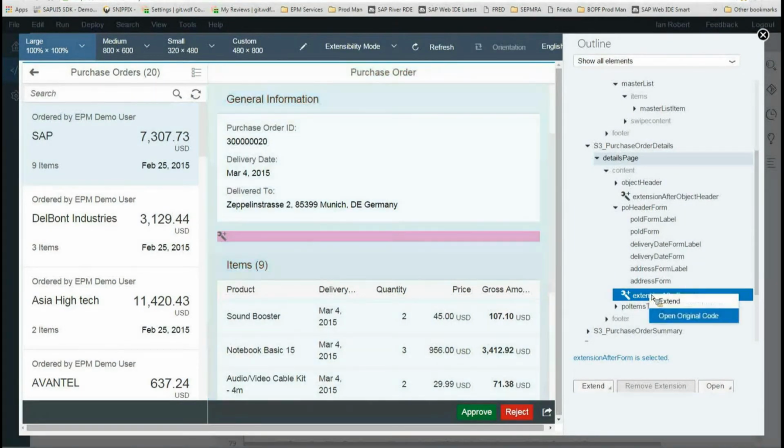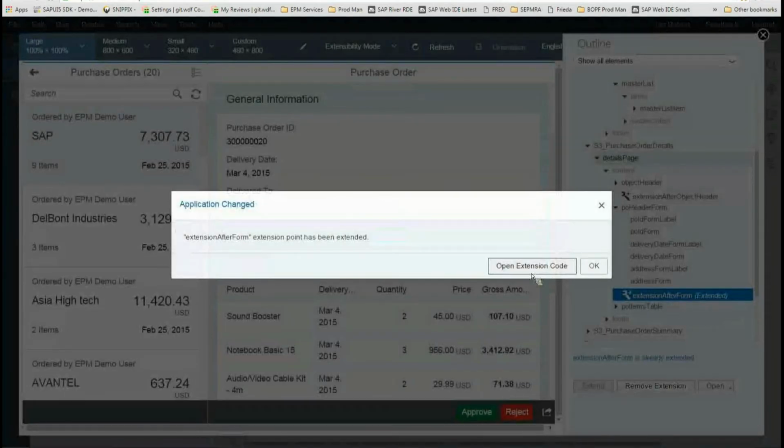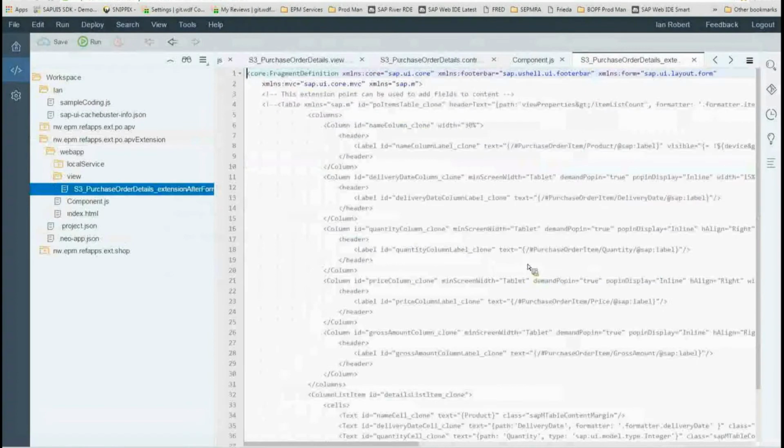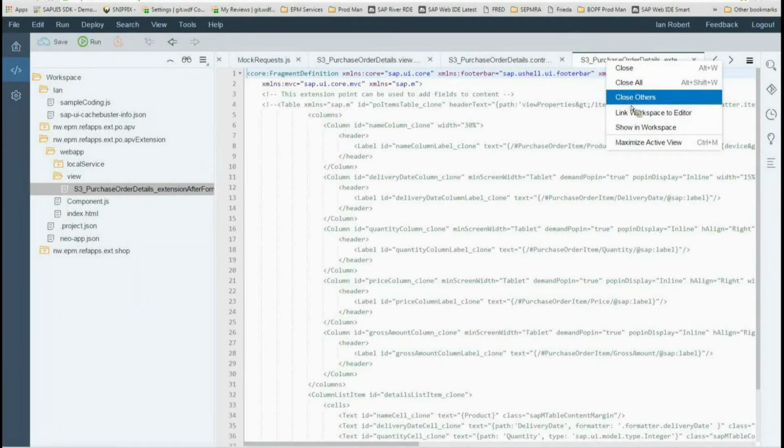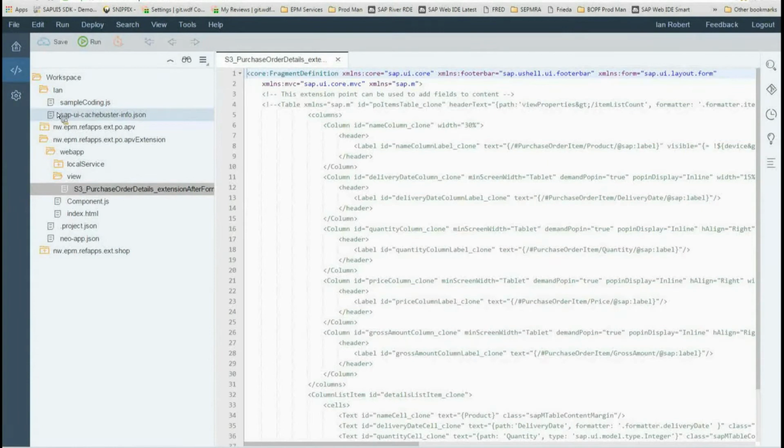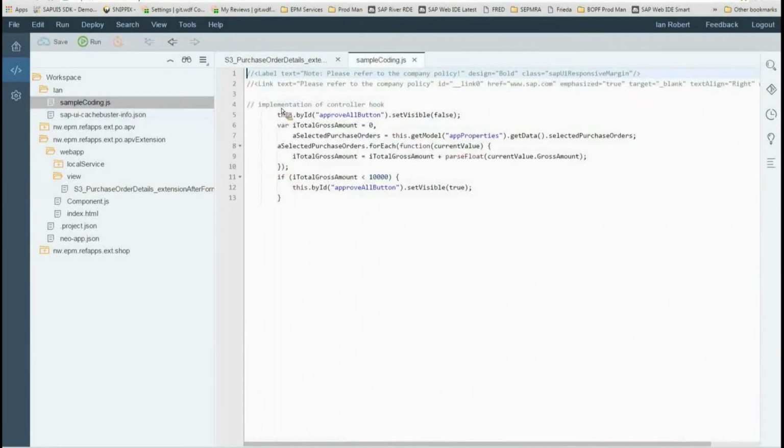With a right mouse click I can say extend, and I'll be presented with my own little XML view. I can add in my own control. I already created one before. Here I have simply a label.